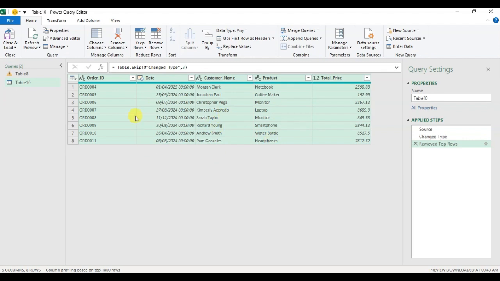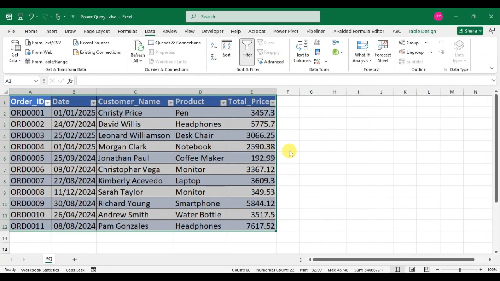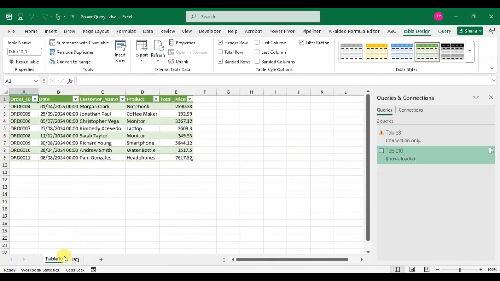To load this data in Excel, go to the Home tab and click on the Close and Load option, and that's it. Here you can see one sheet is added to your Excel, and your Power Query data is loaded here. Order IDs 4, 5, 6 mean that 1, 2, 3 rows are removed.